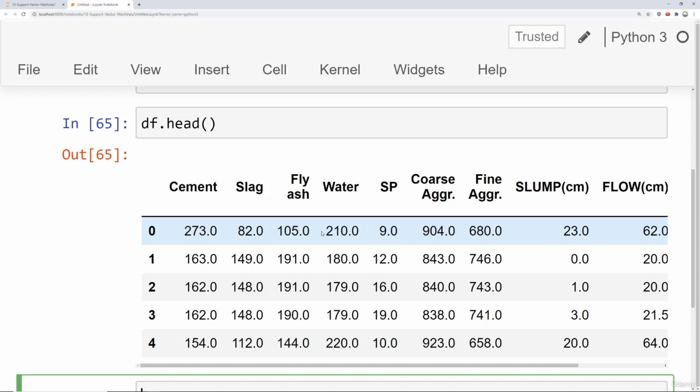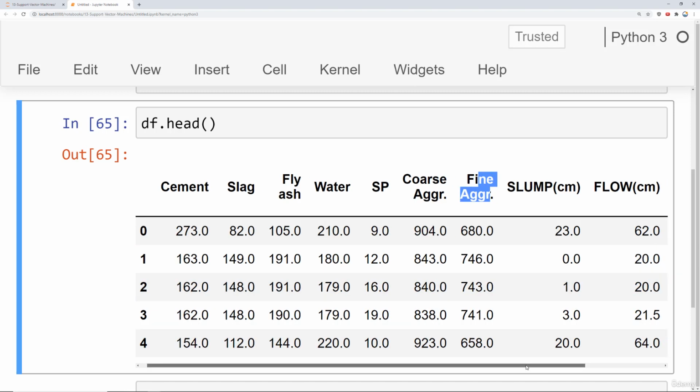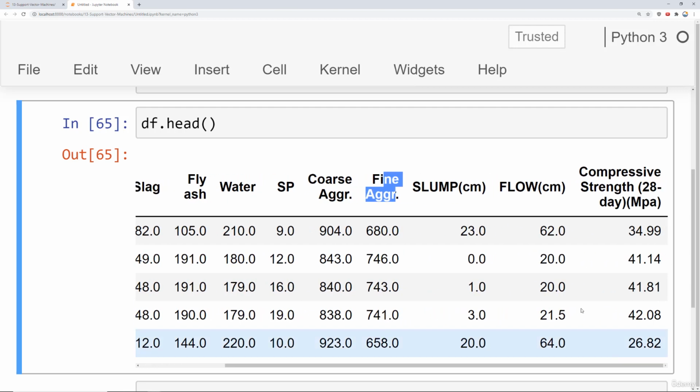And if we check out the head of this data frame, it essentially consists of a variety of components that we actually mix into the concrete, that is cement, slag, fly ash, water, SP, coarse aggregate versus fine aggregate, and then you have the results of the slump and flow from the slump test, and these are measured in centimeters. And then finally, we have the predictive label that we want to be able to create a model of, which is the compressive strength of this particular concrete mix 28 days later.